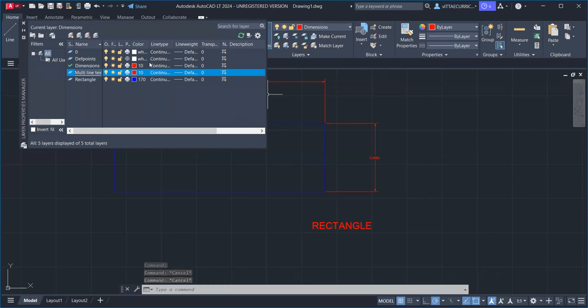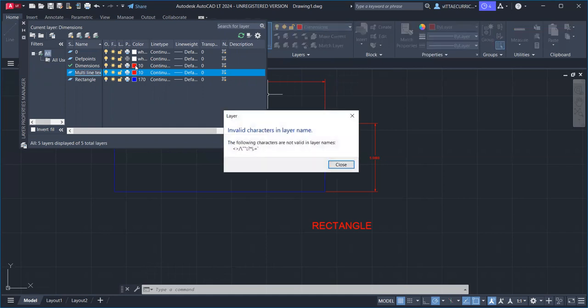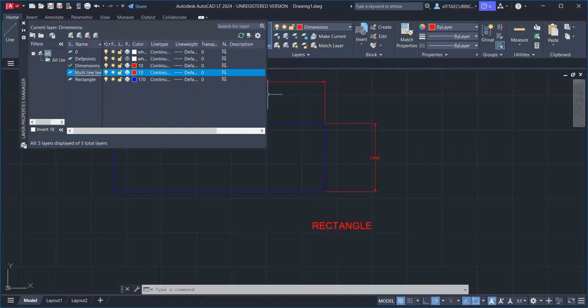So we have our single line and our multi-line text, and I'm trying to give a layer to it. What color shall I give? Okay, it says I have invalid characters. Let me adjust it, because I entered a hyphen over there and it is not allowing me to enter it. You see, text. So that's the basic text layer, right?